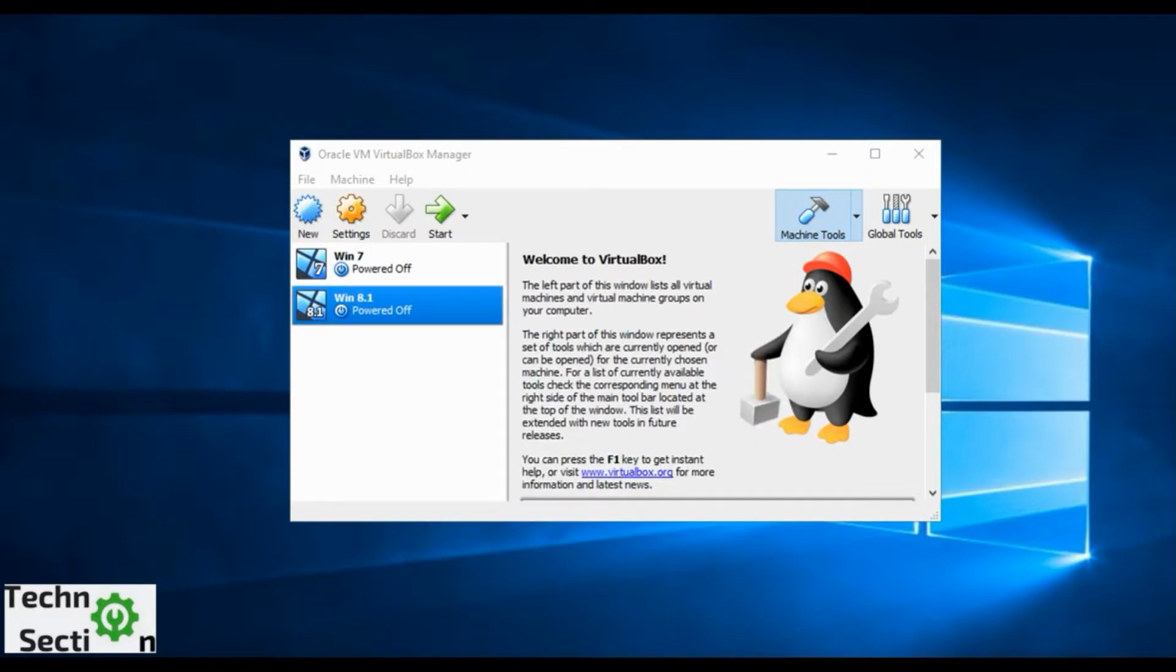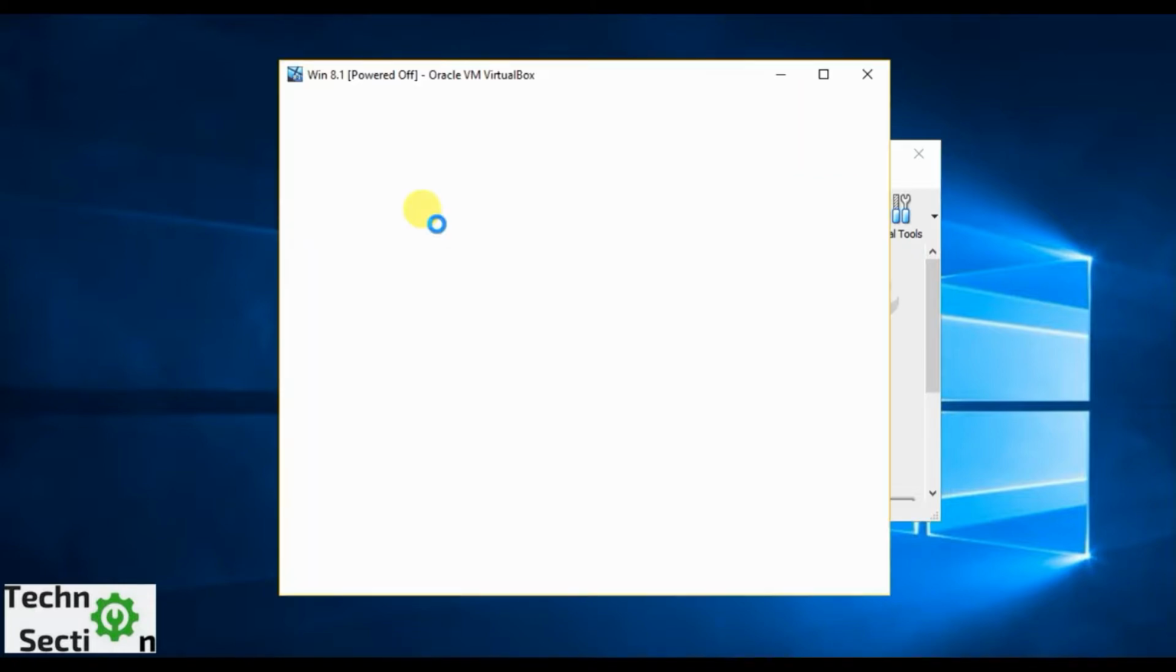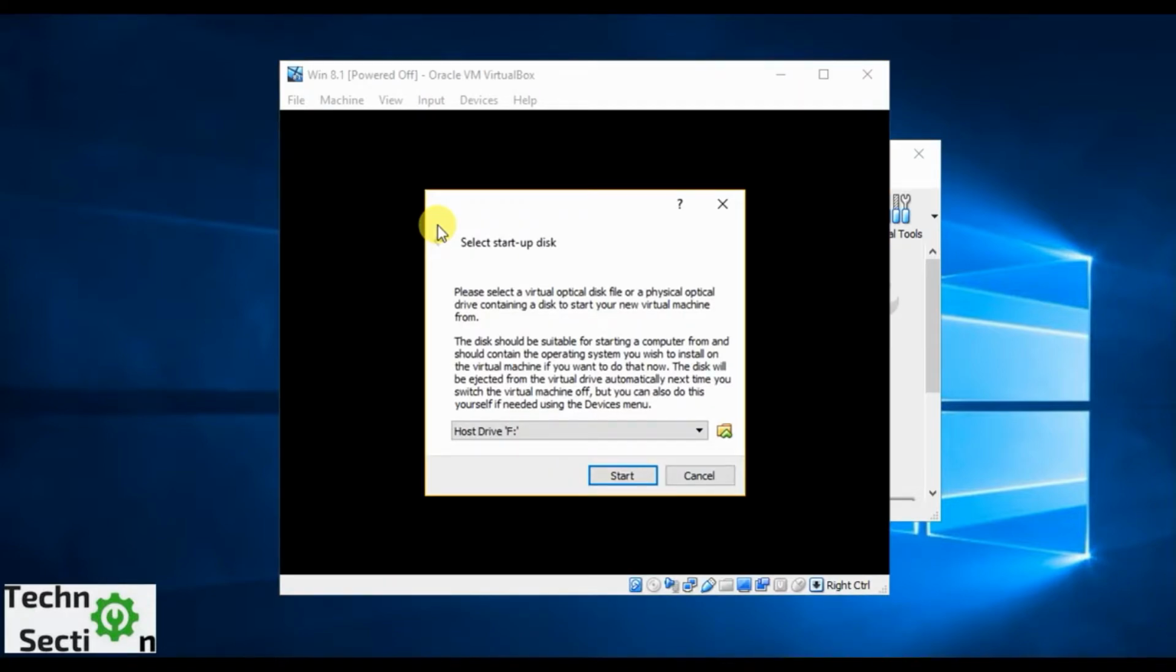Okay guys, so it just got done, and over here you can see it automatically created an icon in the name of Windows 8.1 as we created earlier. So now what we need to do is start it up, because once it gets set up, you need to put the ISO file inside of it so that it can read that ISO file.